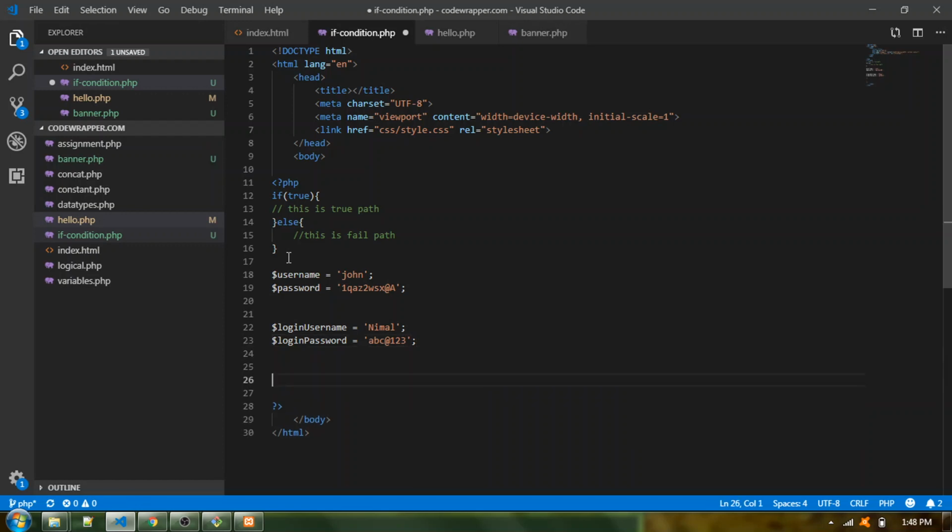So I'll be having a scenario right now which is a fixed data we use for the username and password variable, and the user will be submitting a different username and password. So I want to check this and then inform the user whether the given username and password is authenticated or not. So the authentication will be set to pass if the username equals the login username and the password equals the login password.